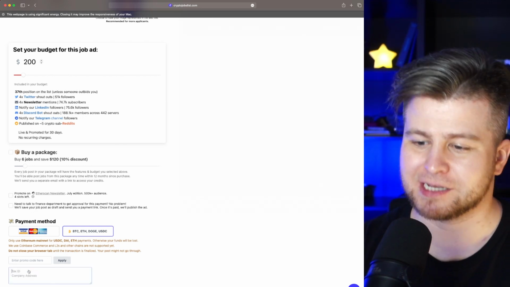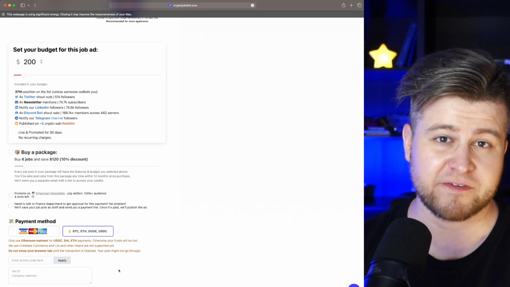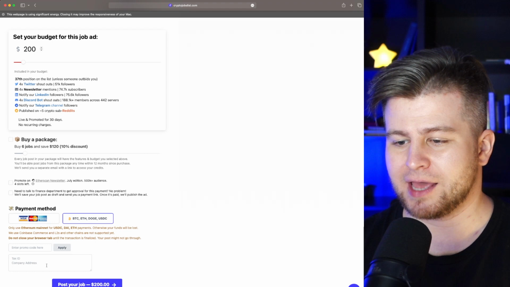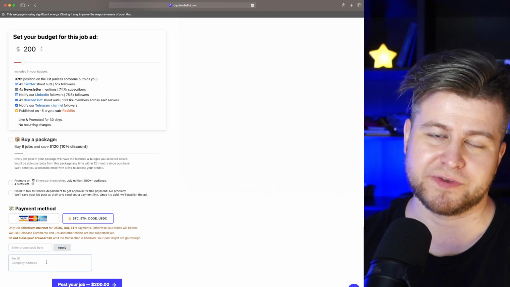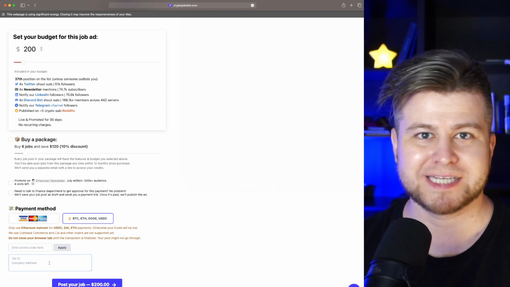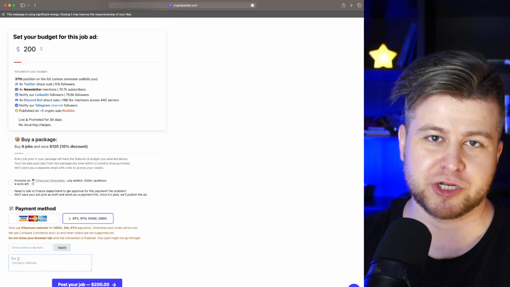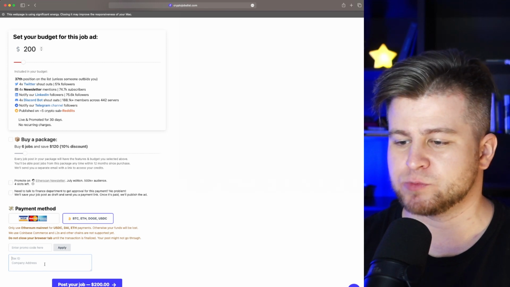Last but not least, a lot of companies need invoices out there. So we send an invoice within about 5 minutes after job posting, and you can use this field to fill out all the information you need about your company, your company tax ID, your address, official name of the company, any other information that you want to appear on the invoice. So this is what this field is for.